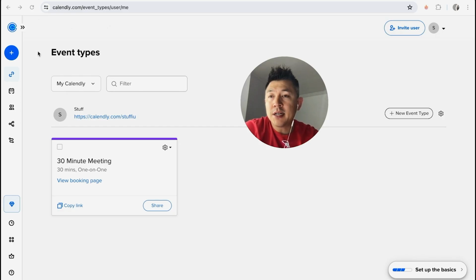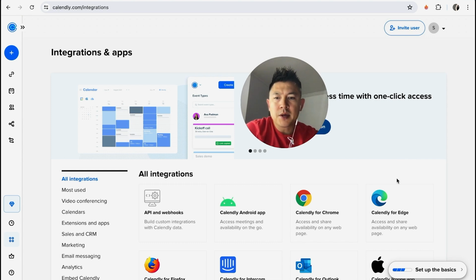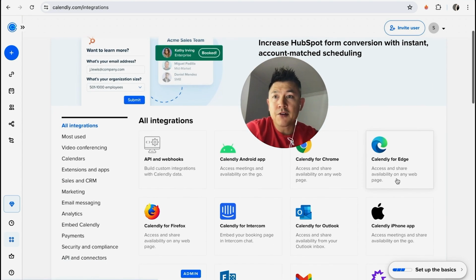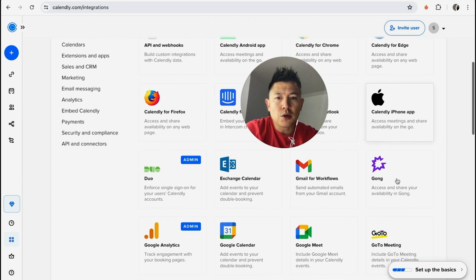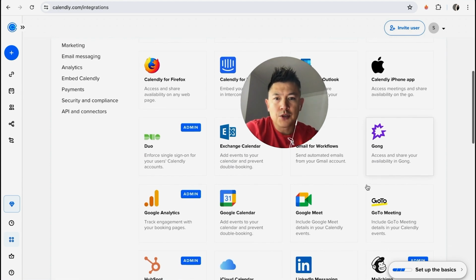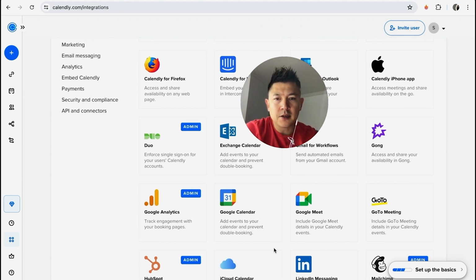Now here on the home screen, if you want to remove a Google Calendar from your Calendly, here on the left side towards the bottom, you're going to see 4 little dots. Go ahead and click on there. Okay, so once you click there, you're going to see all of the different programs that you can integrate into your Calendly. However, in order to remove a Google Calendar, scroll down until you see the Google Calendar logo and click on there.